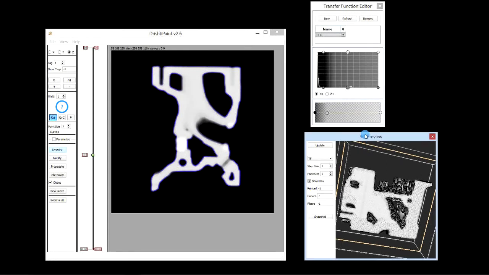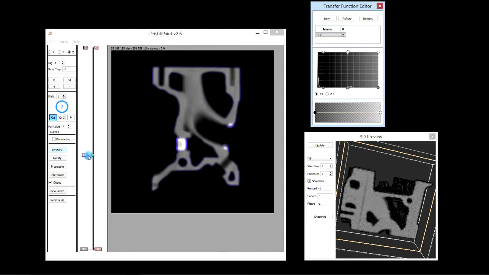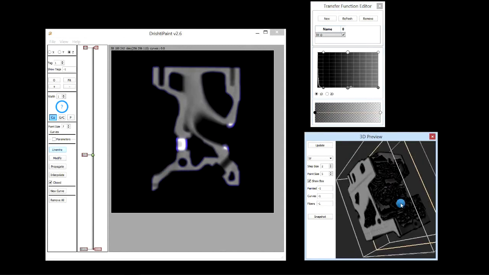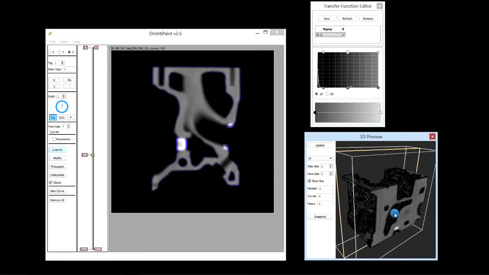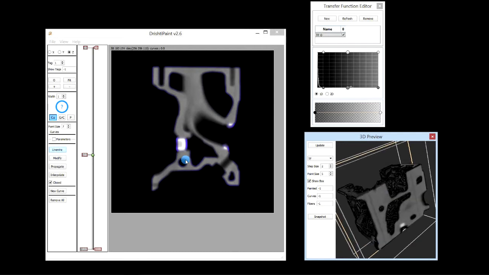In this video, we will see different curve options in Drishti Paint. So I've just loaded a small data set, an engine data set, engine block, and we'll see the different options for plotting the curves, drawing the curves in Drishti Paint.